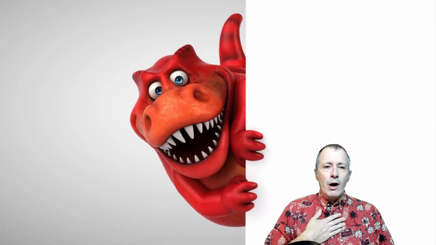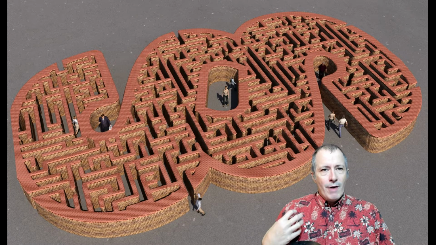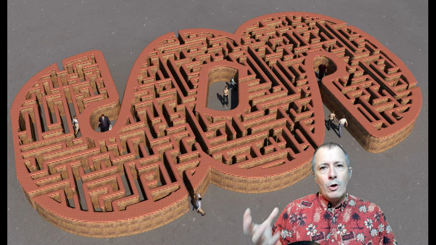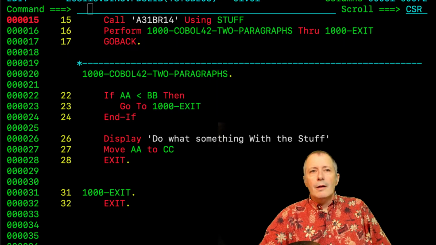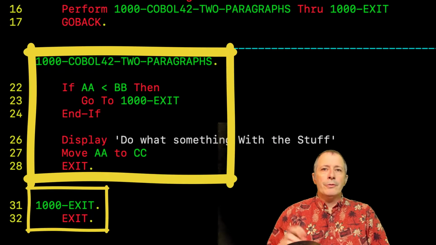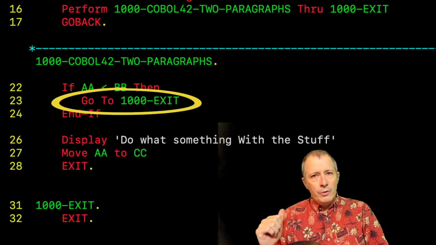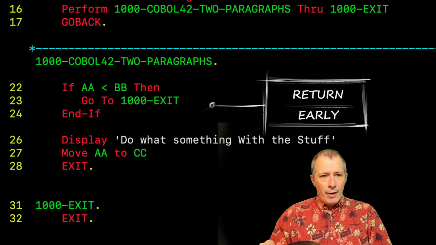I'm Chris P. Fried. Since support has been withdrawn for COBOL 5, I'm going to reference COBOL 6 when talking about exit paragraph. In COBOL 4.2 and prior, one had to use 2 paragraphs and the go-to statement to implement the return early coding pattern.